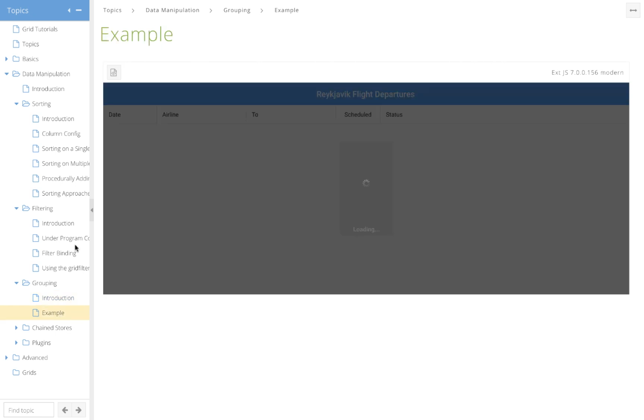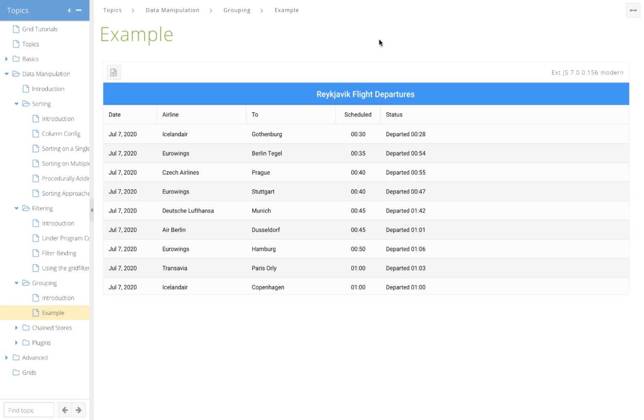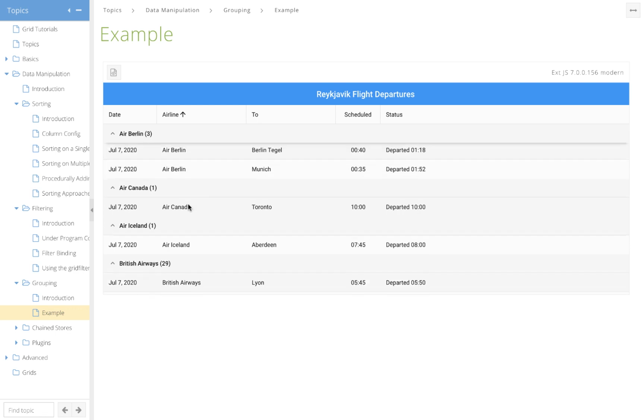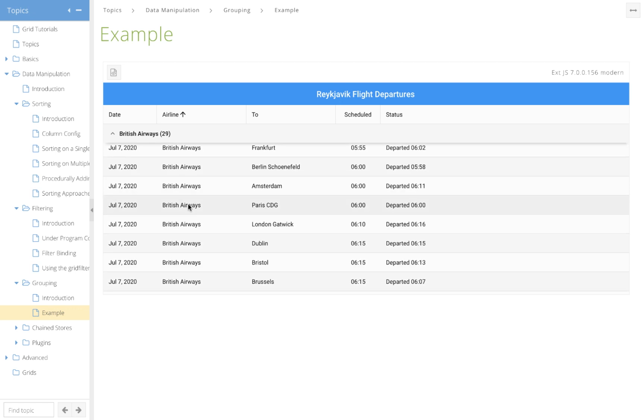So in the grid, the setup here is trivial. This is like any other grid example we've seen with this one property. If I run this, I want to group this, let's say, on airline. All I have to do is come here, say group by this field, and that's it. So you can see here we're seeing all of Air Berlin, Air Canada, Air Iceland, British Airways, etc. It grouped them automatically. I could have done it under program control, but it's just a feature built into the grid.